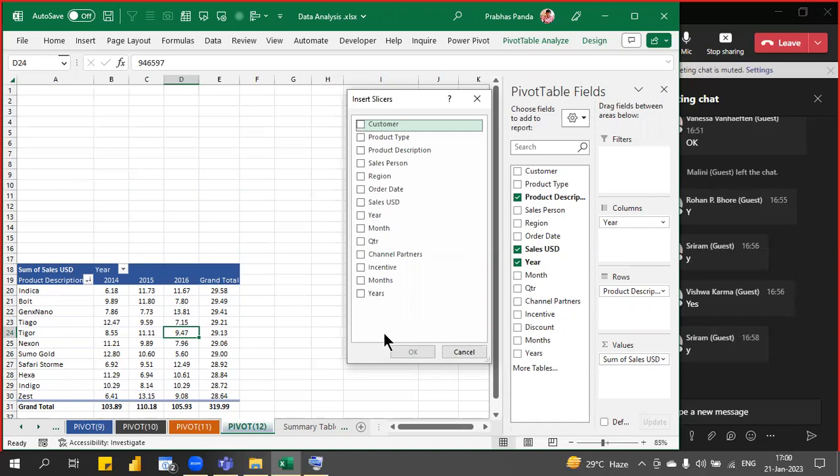But the moment you think of integrating your slicers with a pivot table, you must follow a rule. The rule says that whatever fields you have taken in the pivot, like we have year, product description, sales USD, you should not choose these three fields as a slicer again, because that would amount to a duplication of fields. But there is no hard and fast rule. If you believe you can make use of that, and you have enough space in the window to work with, you can take that. But that is not recommended.